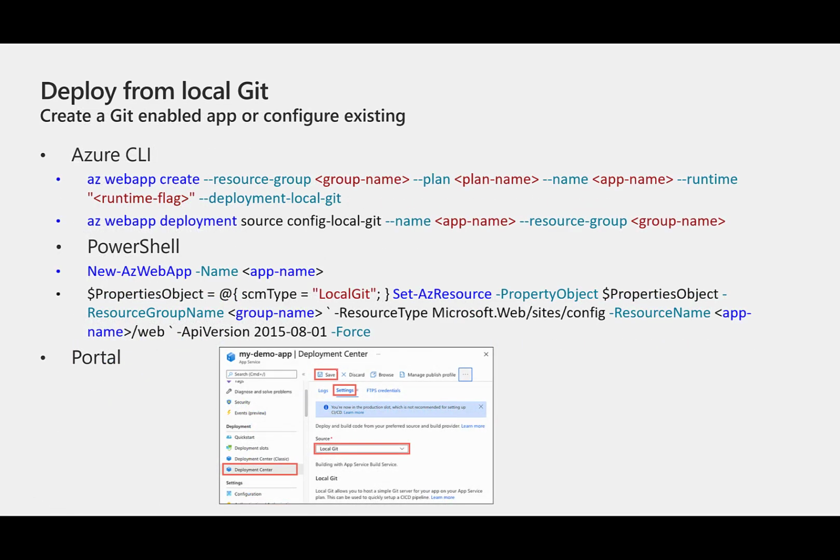Once you have your user configured, you can create a Git enabled app using Azure CLI by running az webapp create with the --deployment-local-git option. The output contains the SCM Git URL, and you can also enable Git on an existing app by setting the deployment source. So either create your new app or you can set it up on an existing app, and you have to say that the source is config local git.